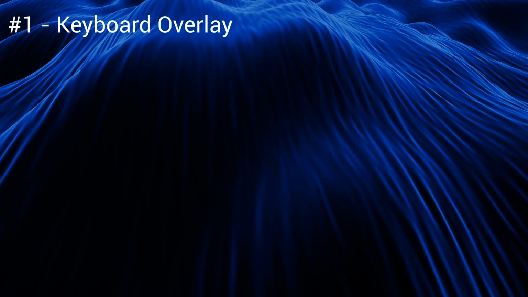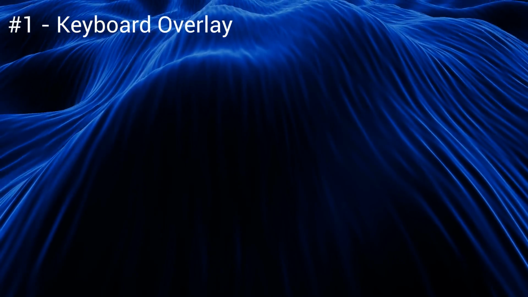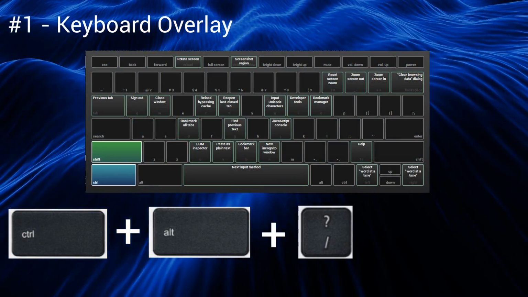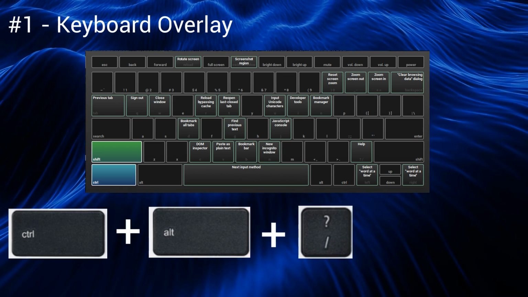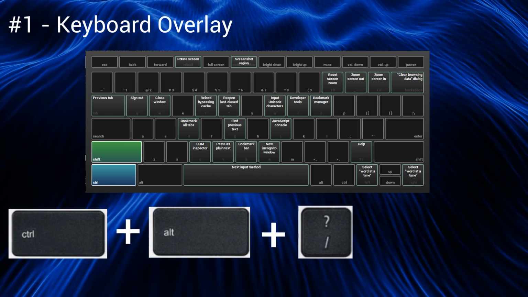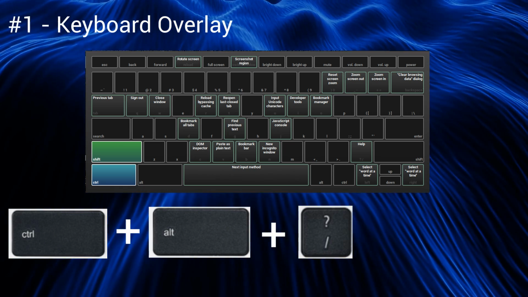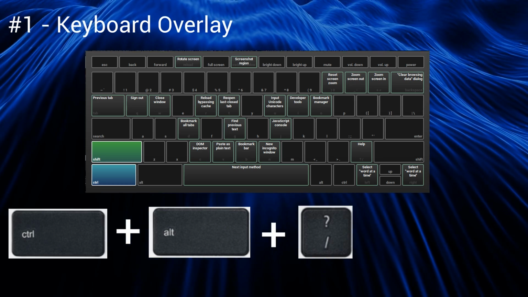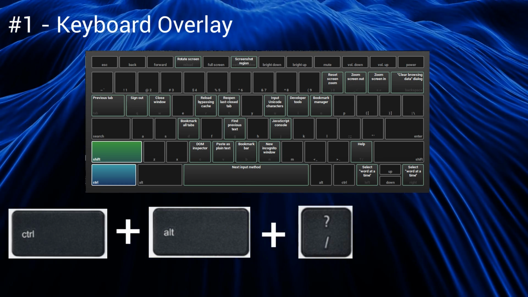Number 1. Keyboard Overlay. How did I get so smart, you ask? Well, I cheated. Press and hold the Control key, the Alt key and press the question mark, and the screen overlay will appear. The screen overlay shows you everything I just talked about and more. Take a minute and look through them. I'll bet you find one or two keyboard shortcuts that will change your life.